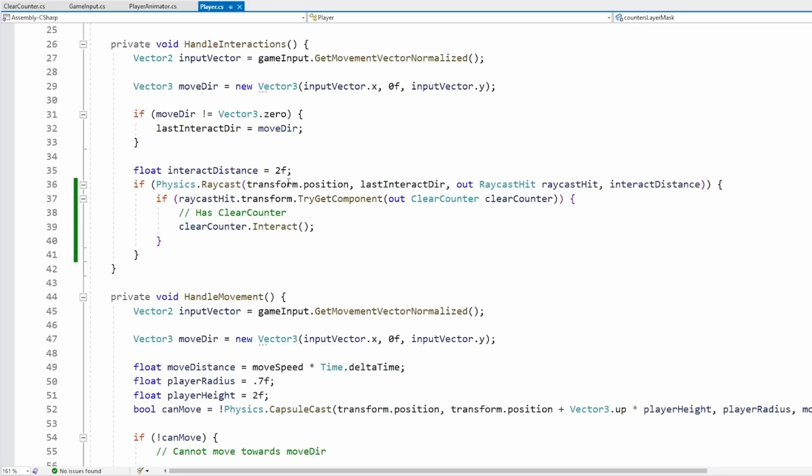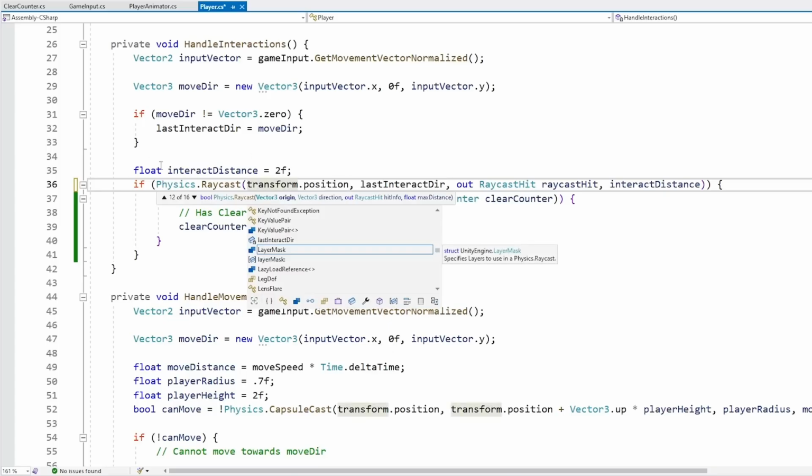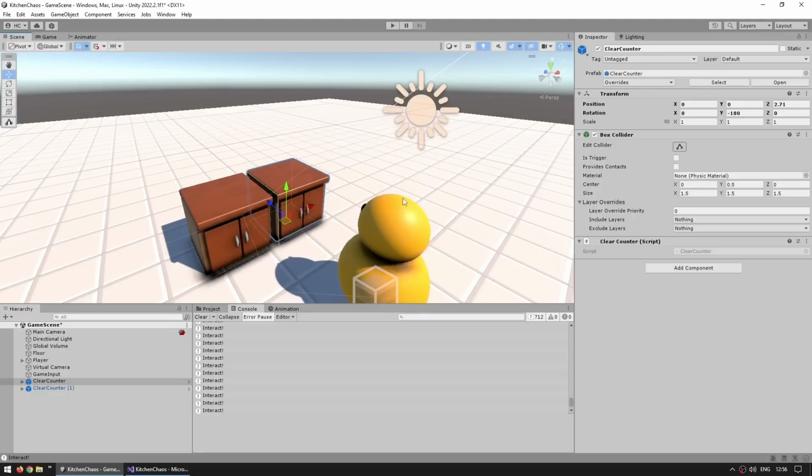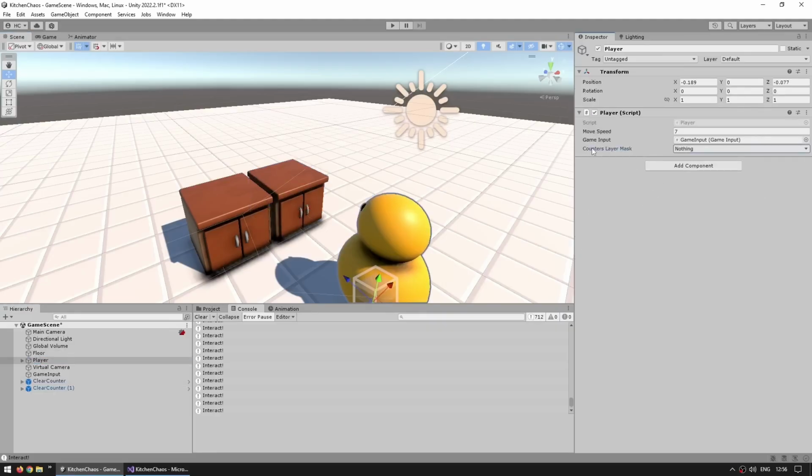Okay, so we have this, and then down here when we have our raycast, let's use it. So let's find the function that matches up these parameters with the layer mask. So here it is, we have the origin, then the direction, the raycast hit, the max distance, and then finally we have our layer mask. So let's use our counters layer mask. Okay, great. Now back in the editor, let's select our player game object, and yep, there we see our field of type layer mask. And you can see how we can select all kinds of layers.